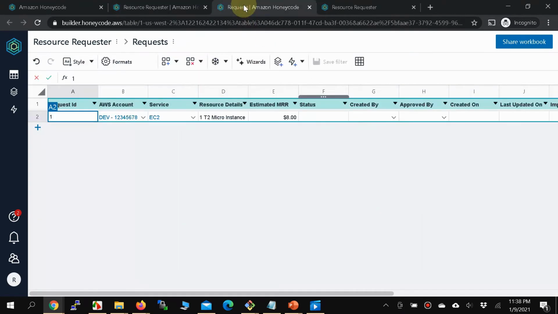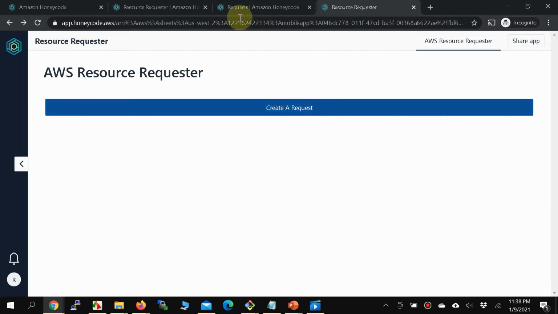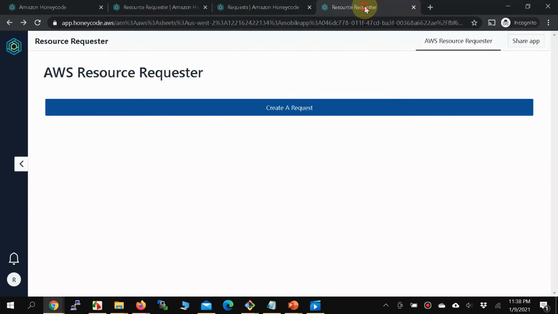Now let's go back to our application again. So resource requester, and maybe let me refresh that. You don't really have to. I'm just going to do that. Now what we expect to do is create another request, and hopefully now some more data should get added into this table. Alright, so let's do that.